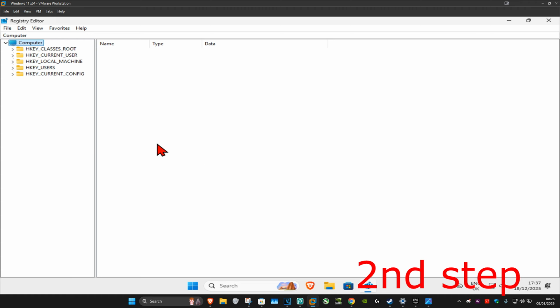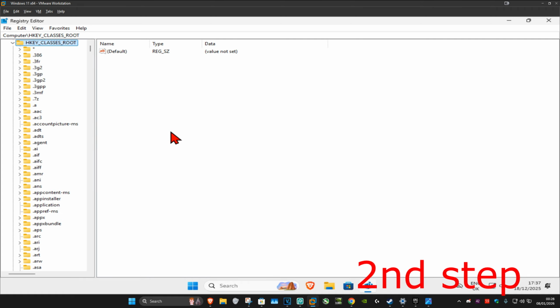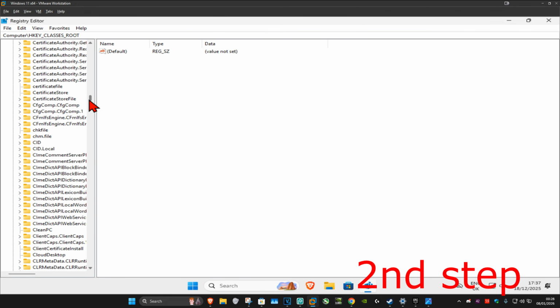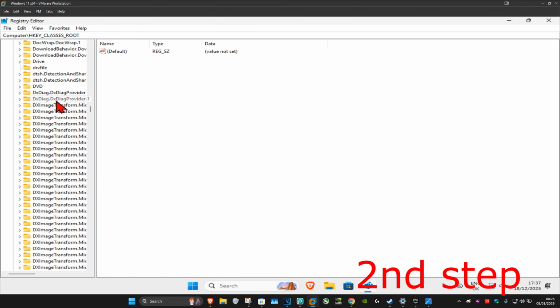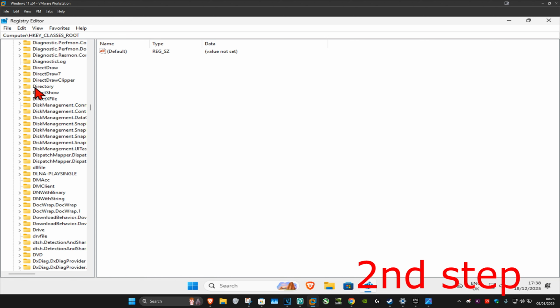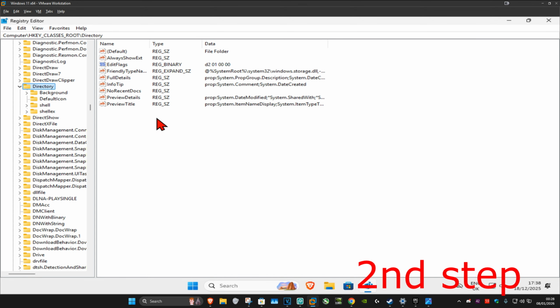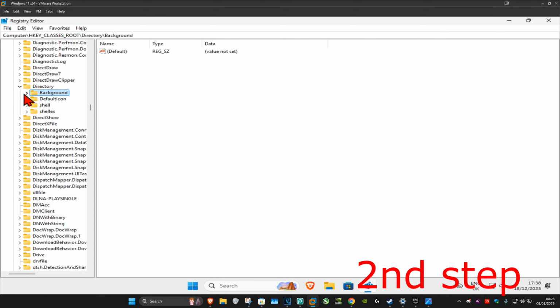So first, you want to expand HKEY_CLASSES_ROOT. And now we're going to expand Directory. We're going to scroll down until we find Directory. Here it is. You want to expand Directory. And now you want to expand Background.